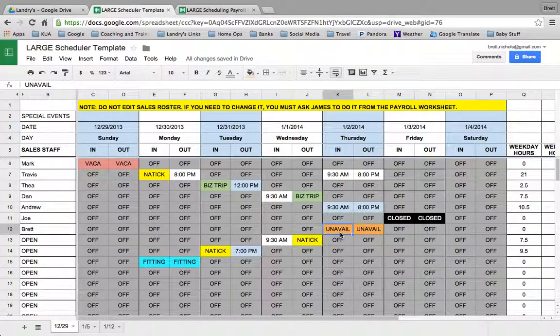Unavailable is for if someone is not necessarily on vacation, but maybe they have a doctor's appointment or something like that. If people give you advance notice that they're not going to be available on a certain day because maybe they have class or they have to go to the doctor's, you can enter this in advance. And then fitting is the last one.